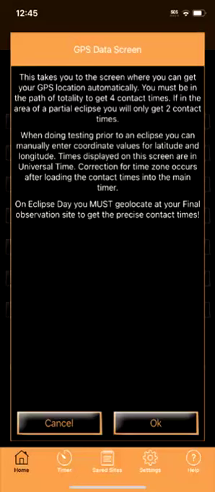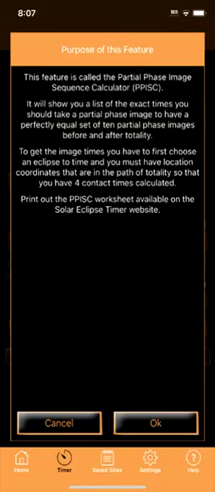Almost every step you take in this app is preceded by a dialog box with instructions. Read these at least the first few times you see them. They will teach you how to use the app.